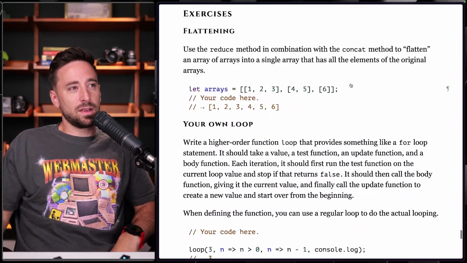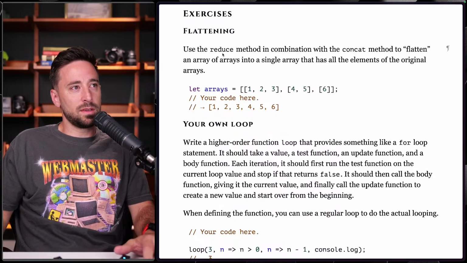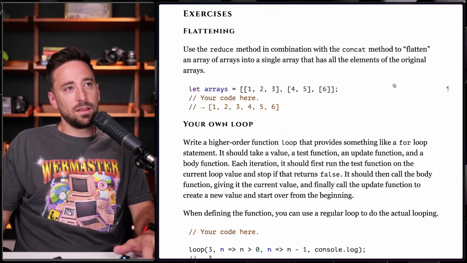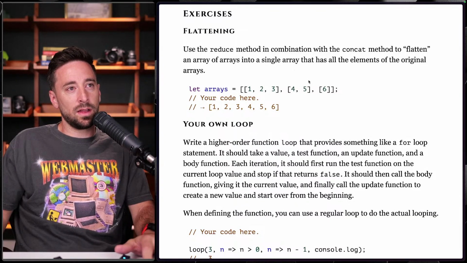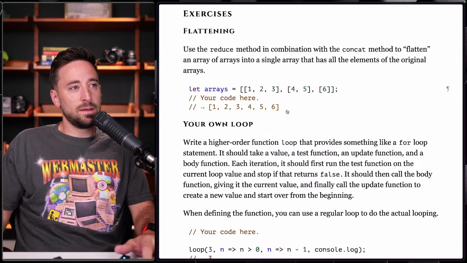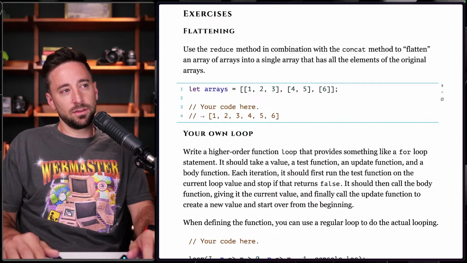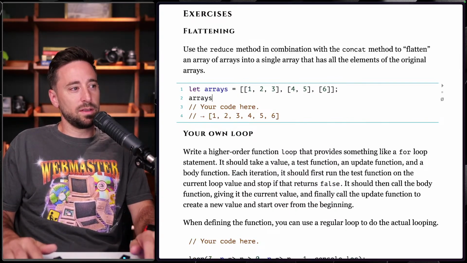All right, maybe let's look at a couple of items here. You can use the reduce method in combination with the concat method to flatten an array of arrays into a single array that has all elements of the original arrays in them. Well, you can actually do this in a bunch of different ways, but we can take arrays.